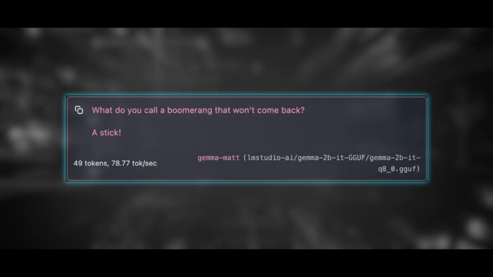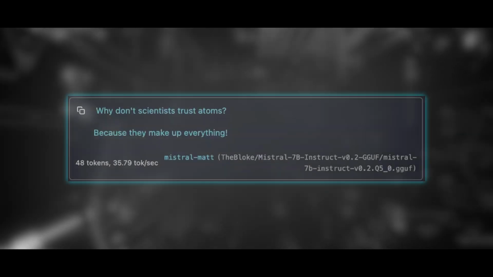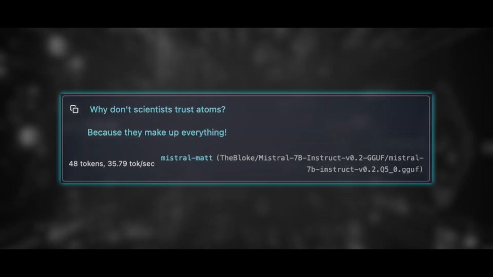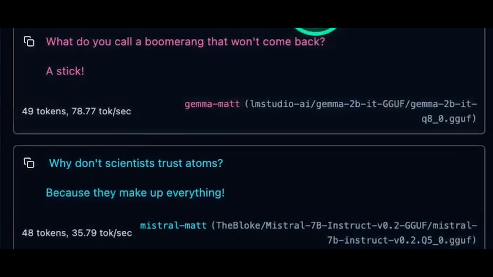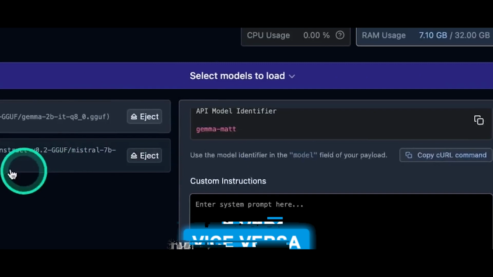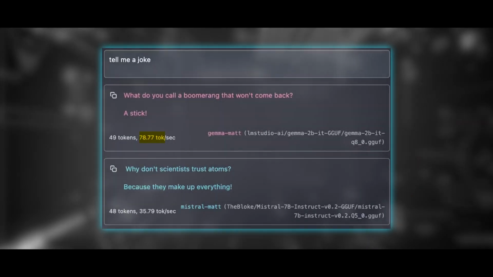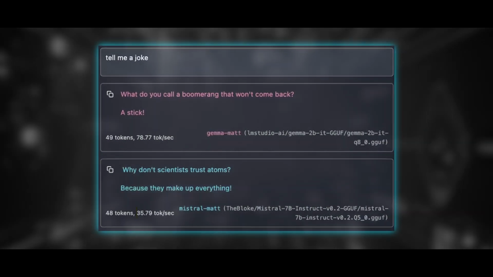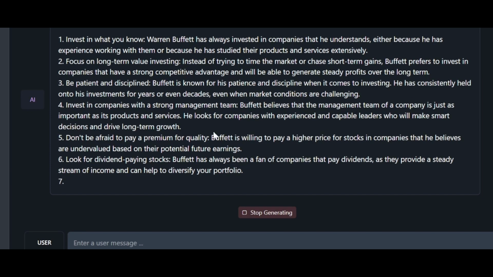Here's the joke, what do you call a boomerang that won't come back? A stick. And why don't scientists trust atoms? Because they make everything up. One thing we really like is that as you hover over it, it highlights which model you're using over here as well, and vice versa. We can also see here that the model is running at 78 tokens per second for Gemma and 35 tokens per second for Mistral. But now we want to show it to you with JSON turned on.